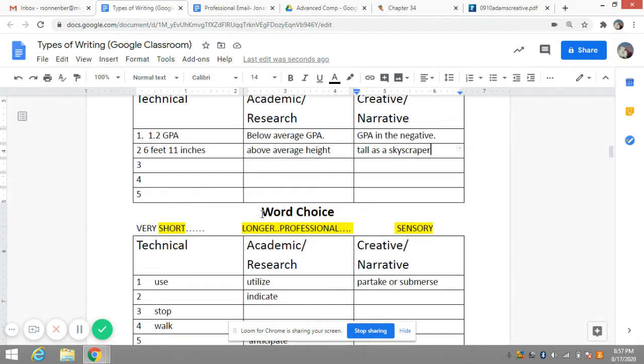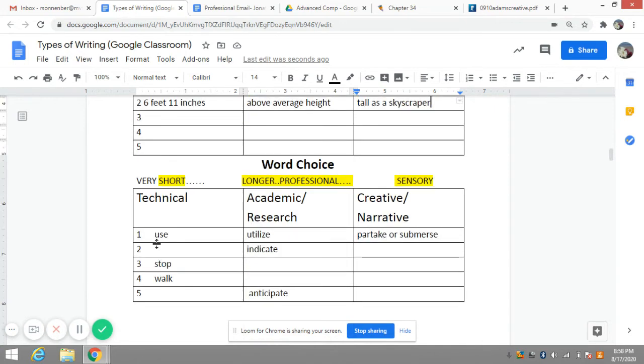If we want to zone specifically into word choice and how we can have these short, abrupt words a little bit longer, a little bit more professional, and then these kind of sensory overload words. So we're going to practice the same concept here, except just playing with a singular word. We don't want to mix the creative word in the technical document because that feels off. So if I say use, use the parts or use the document or use the data to determine.